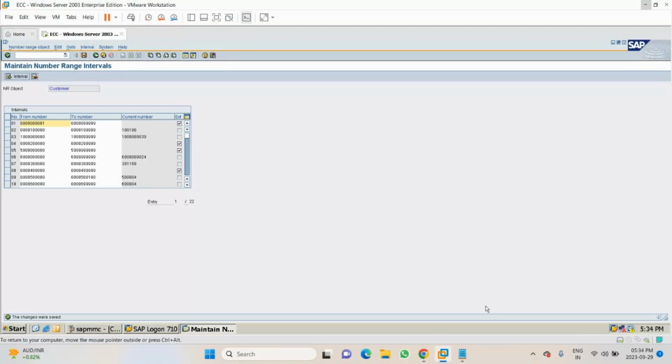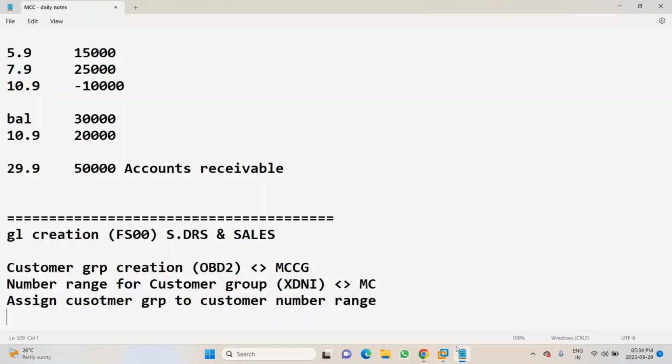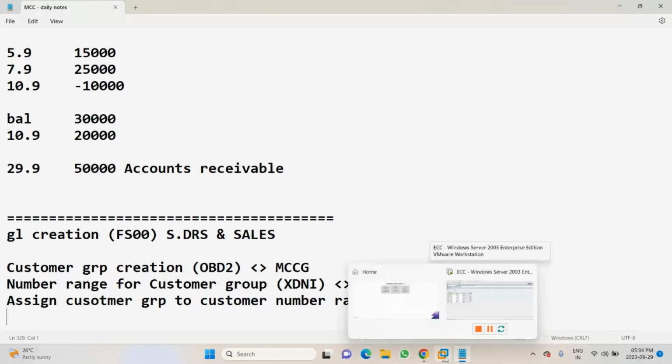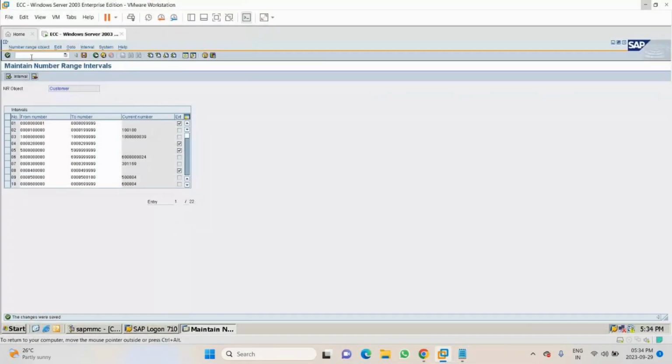I'll go for the next step. So the next step is assigning. For assigning, the T code which we are going to use here is OBAR. Let me give the T code slash NOBAR. Then enter.